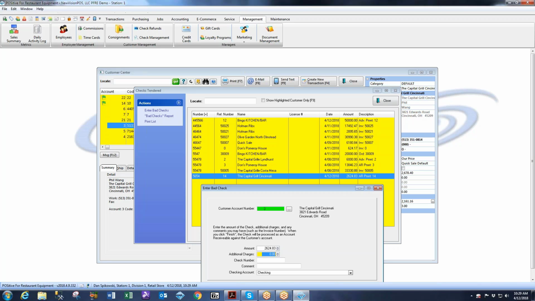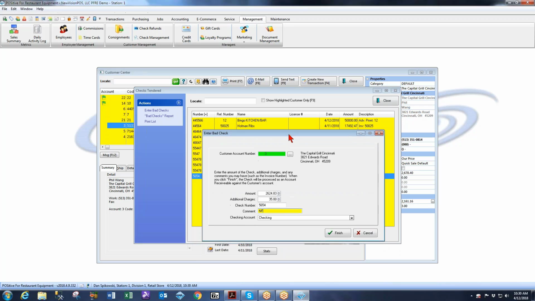So I have to say, I'm going to charge you a $35 bounce check fee. And you can actually increase it. The bank charged you, you could also charge them for whatever fees you have. Now the check number is their check number. And then comment NSF. And the checking account is my checking account. So if I'm finished, I'll select finish.